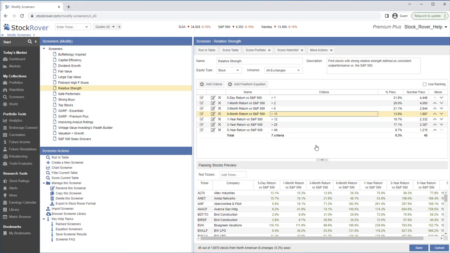To add more filtering criteria to the screener, selecting Add Criteria allows us to add a filter for a single metric. Selecting Add Freeform Equation allows us to add more sophisticated filtering using equations that can include the evaluation of multiple metrics. We'll select Add Criteria and add a specific filter.